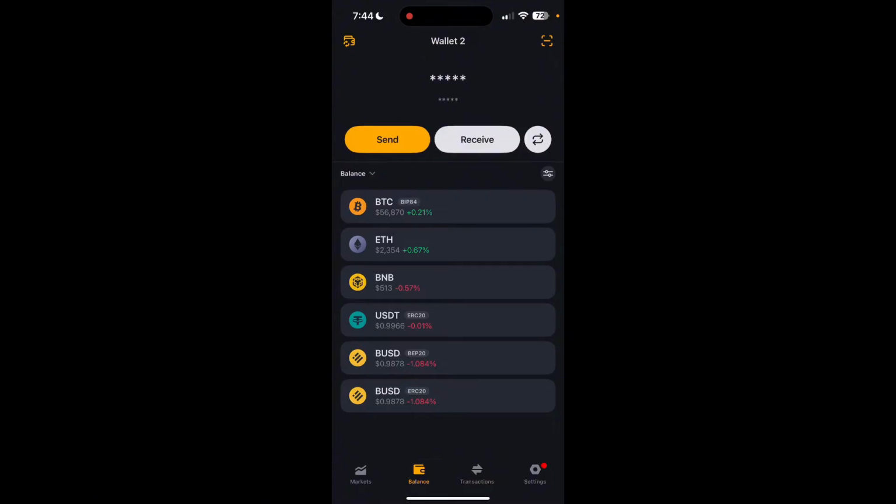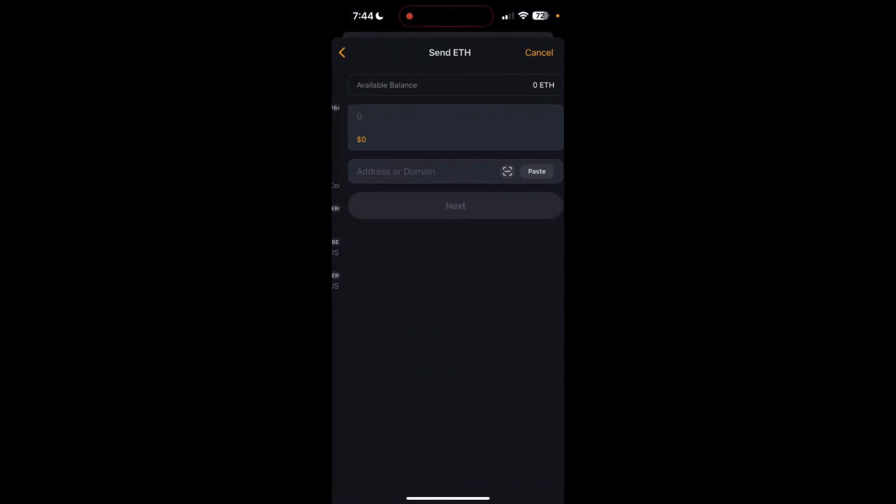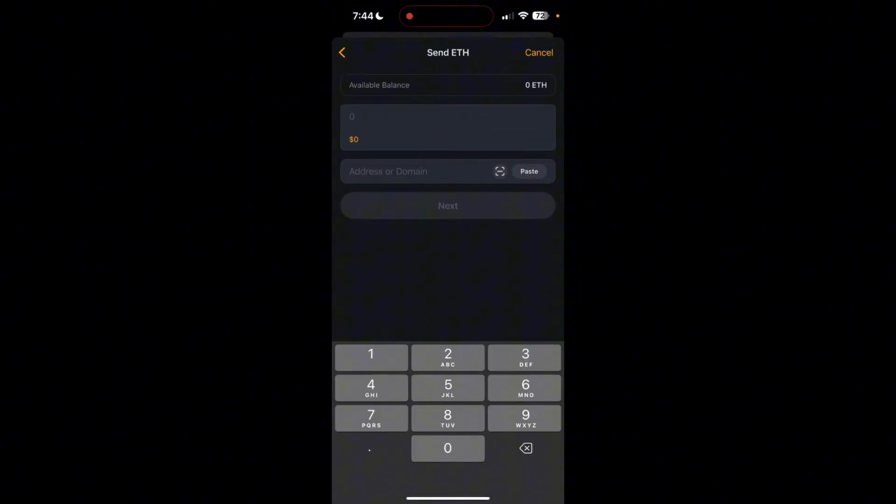This is usually done during the sending process. Tap on Send button and select the cryptocurrency from here. After that, input the recipient wallet address and specify the amount you want to send. Look for a section labeled Transaction Fee after clicking on Next button.